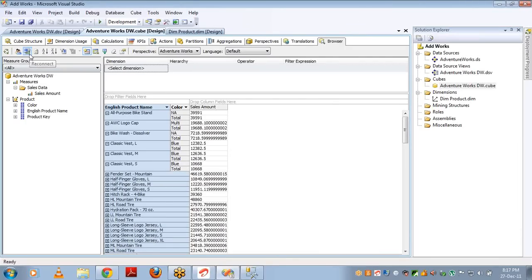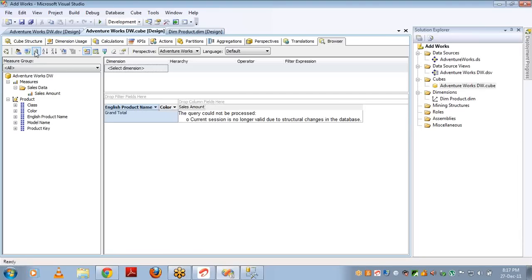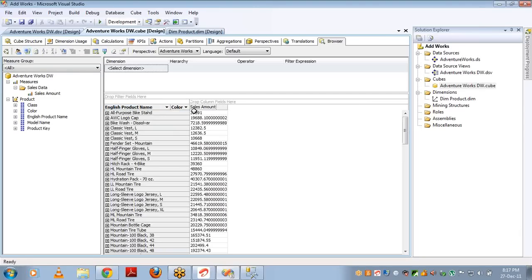And once it is reprocessed, then you have to reconnect. Here is the button to reconnect or refresh. Okay, I reconnected it. Now I can see the newly added attributes here, like model name.